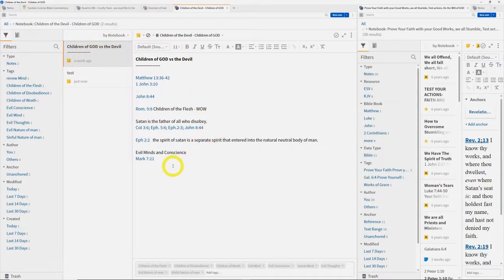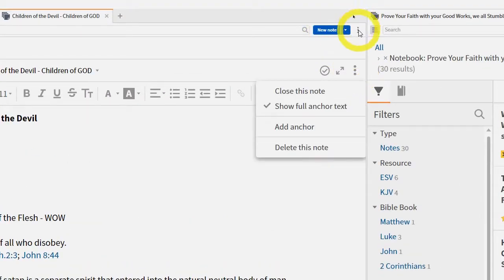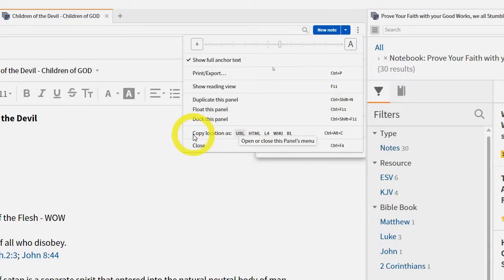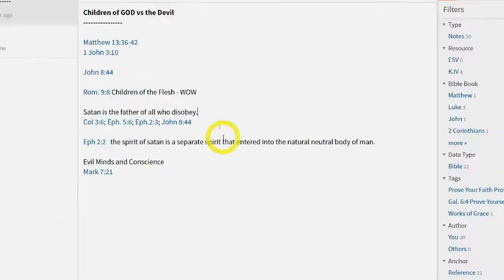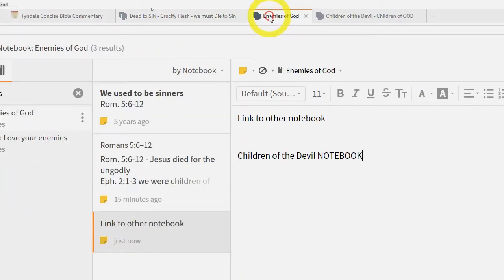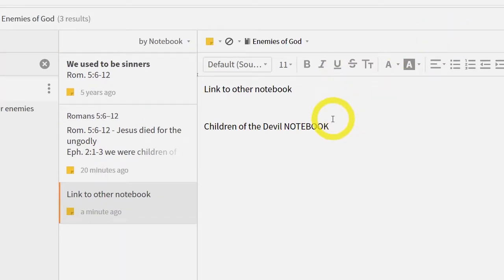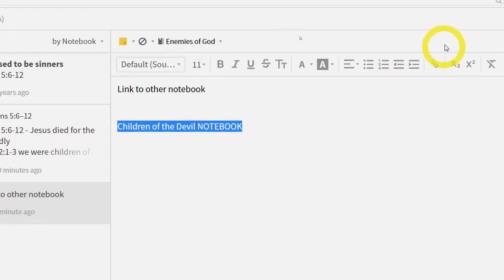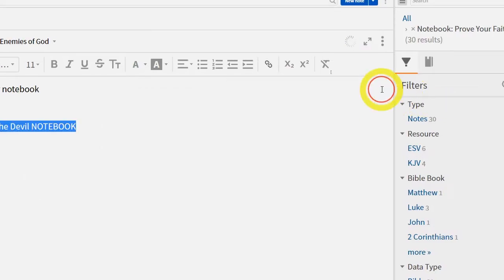Say you're in this notebook, you're like, man, this would be great. I want to link this notebook to this notebook. Come to the notebook you want to link to, go to these little dots up here at the very top, not these, but at the very top, and hit URL, copy location as URL. So we're going to copy this particular location. Go over to the notebook that you want right here and figure out where you want to put it. I'm just going to do a test right here, link to other notebooks, and I'm going to highlight that, come over here to the chain and paste, Control V for paste, save, and boom.